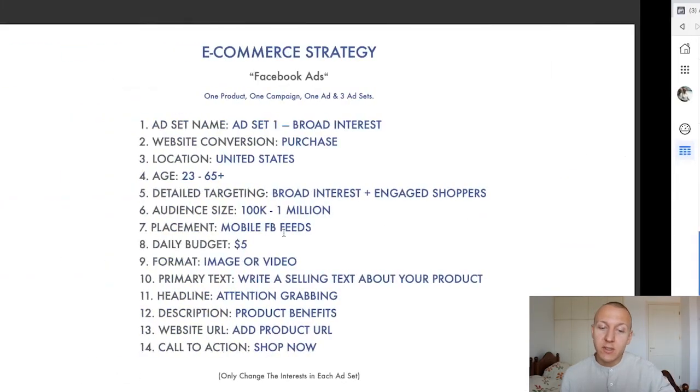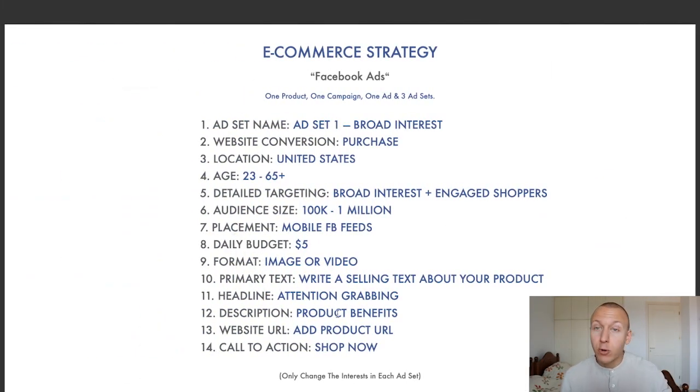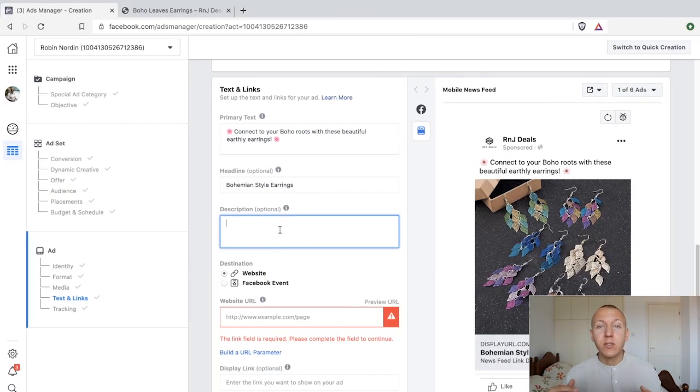So for the description itself, we're gonna move to the right. It says product benefits. All right, so we wanna write some sort of benefit for the product, but also know that now we're doing a mobile Facebook feed. So that means that we have very little space in here to actually write something. So for example, a benefit could be that you wanna be in style. So we could write boho is always in style, and then we're gonna see how much of this is actually going to display. So you can see boho is always in style.